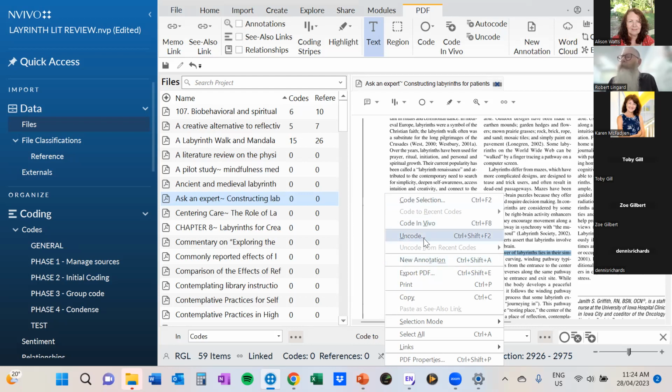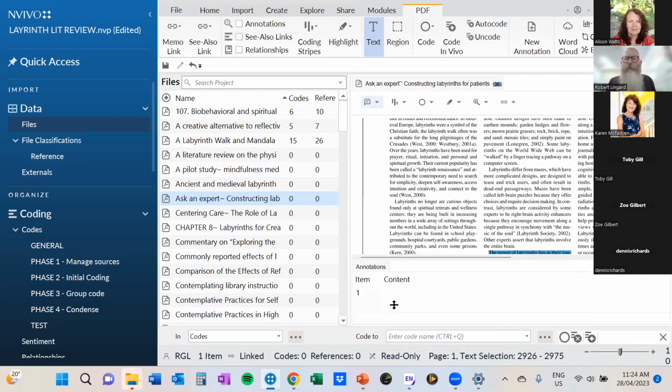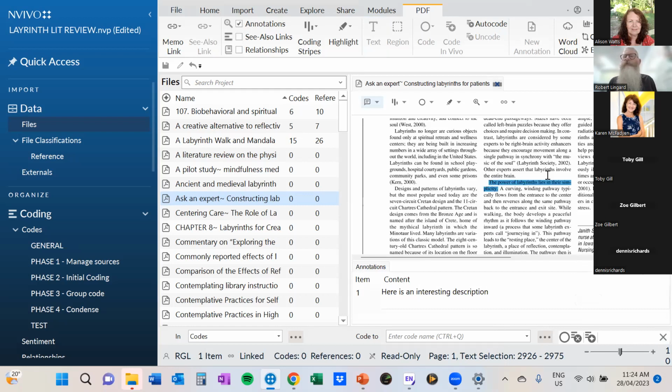If I discover that something was already coded and I no longer want it coded, then same process, just in reverse: highlight and uncode. Create an annotation. I'm thinking, there's something really useful here that I need to take a note of. So here is an interesting description. And that annotation will just travel with this text. So I can put notes. It's like scribbling in the margins. So editable text is easy to work with.